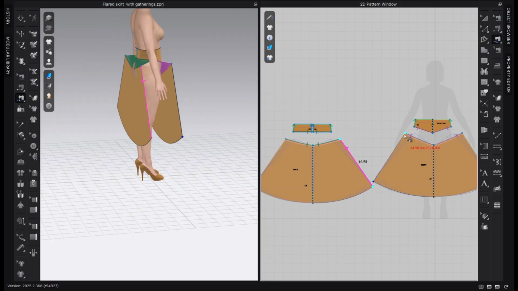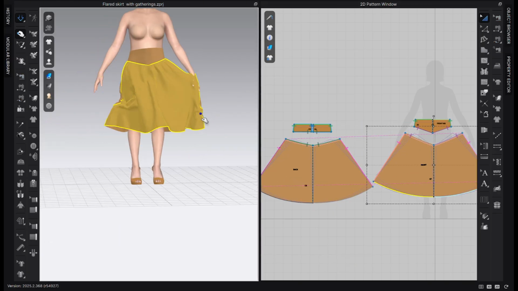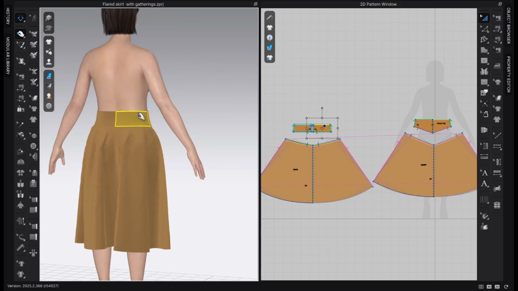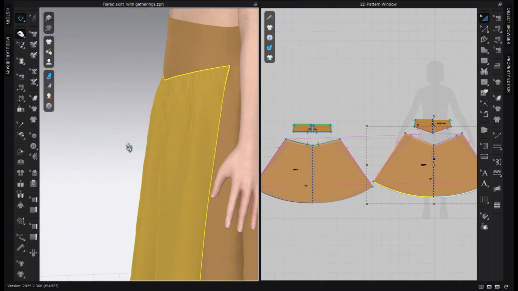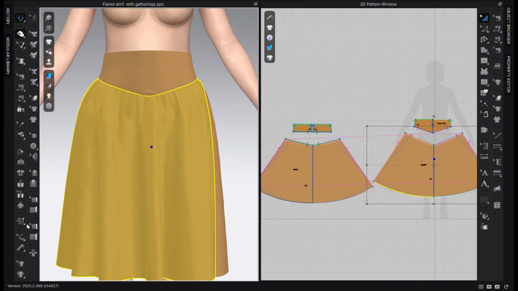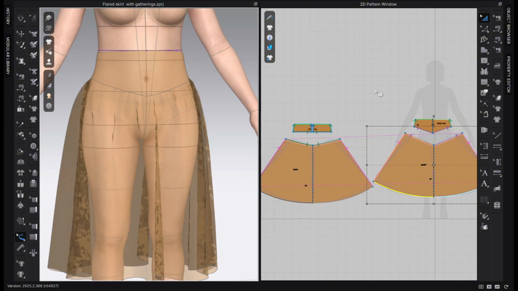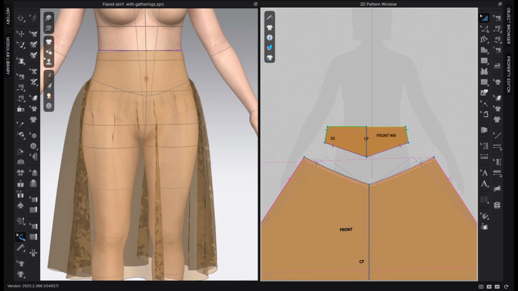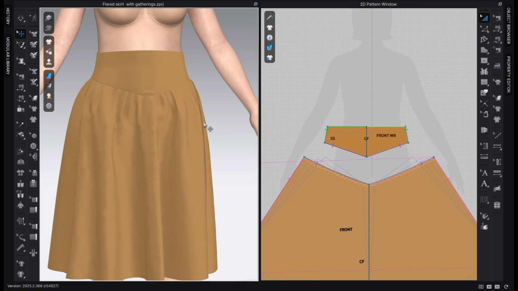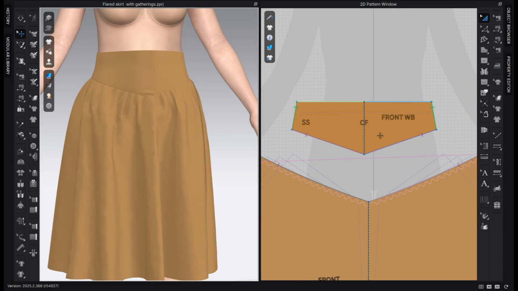Now I'm checking the fit on my skirt. As you see, there was a bubble on bottom of my yoke line, and that is because, as I mentioned before, bottom edge of yoke might be a bit tight. We can add a little bit more to our front yoke line because we see this bubble happening at the front yoke.